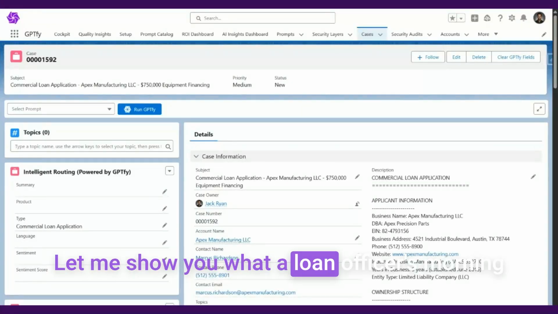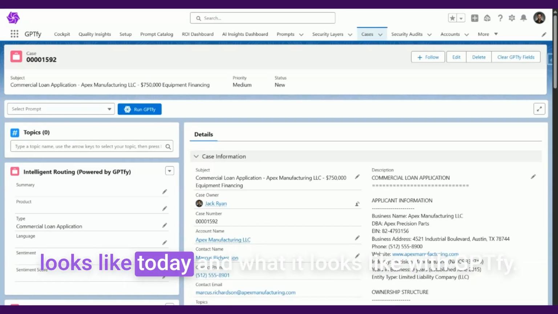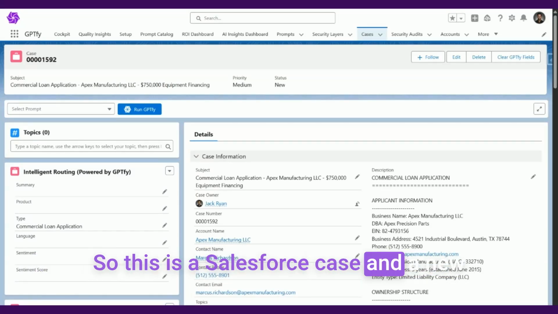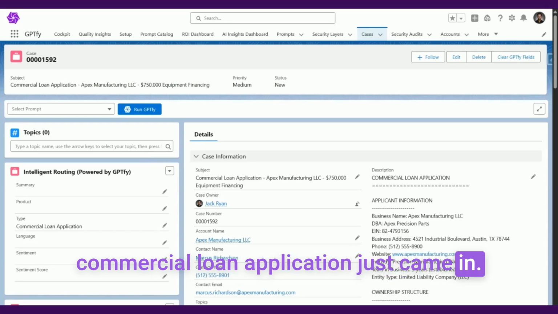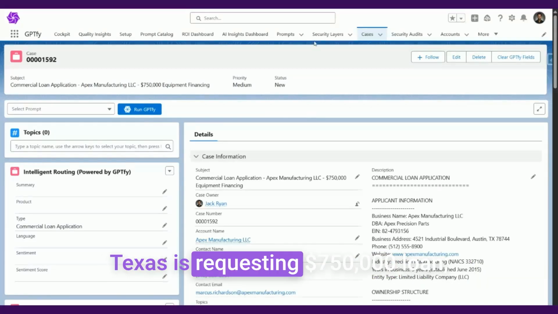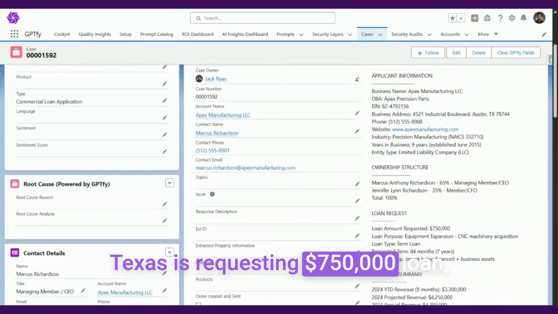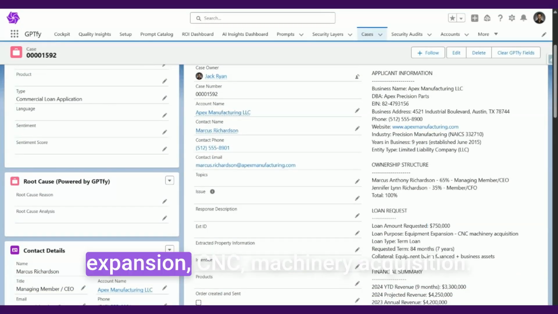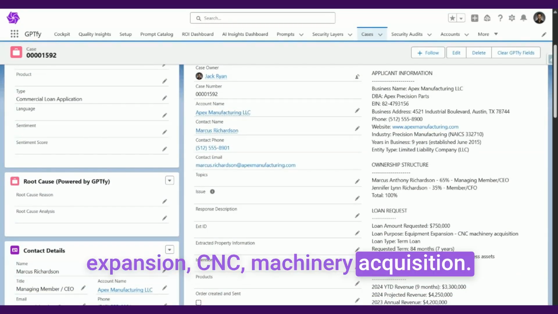Let me show you what a loan officer's morning looks like today and what it looks like with GPT-5. So this is a Salesforce case and a new commercial loan application just came in. Apex Manufacturing LLC out of Austin, Texas is requesting a $750,000 loan, and the loan purpose is equipment expansion, CNC machinery acquisition.